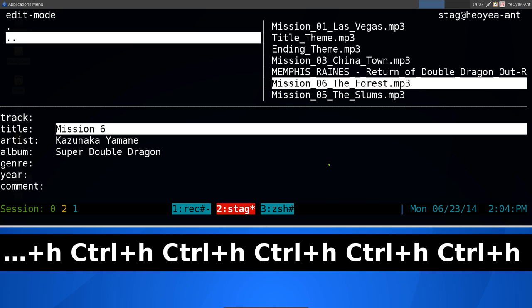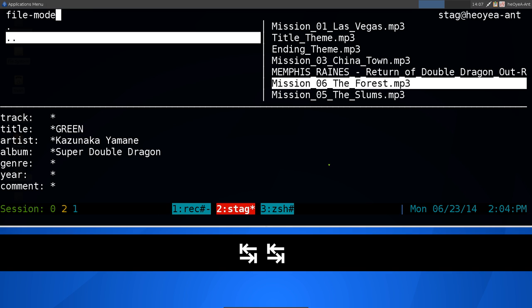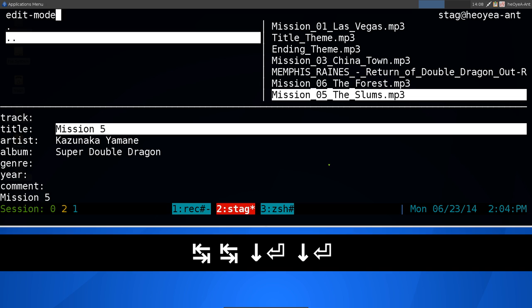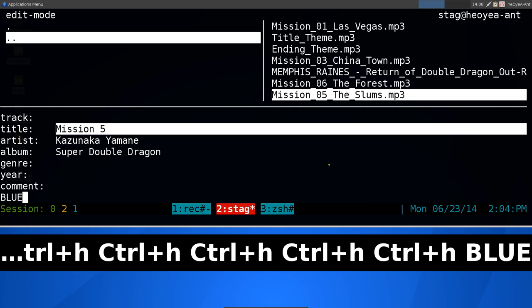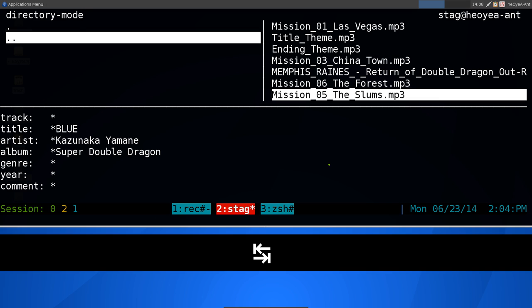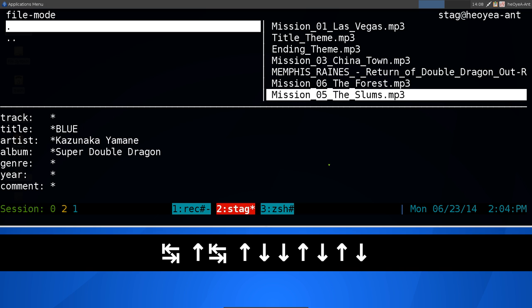We'll call this one green. And the other one, let's push tab here, tab again, and this one, the slums one here, we'll delete this, we'll call this one blue. And you can see when you hit tab, tab again, only these two have the stars.